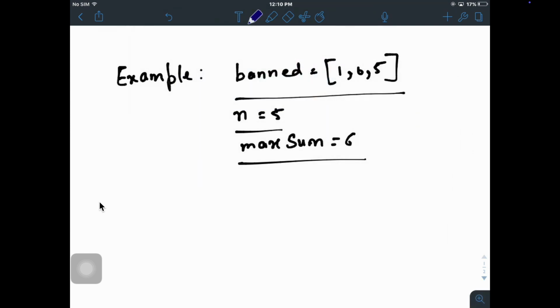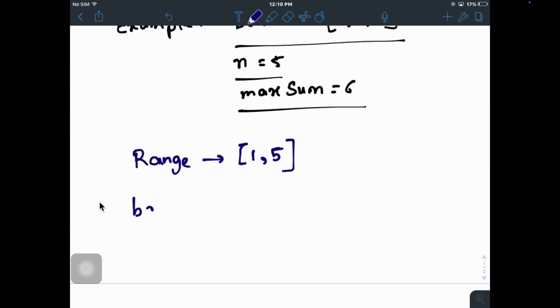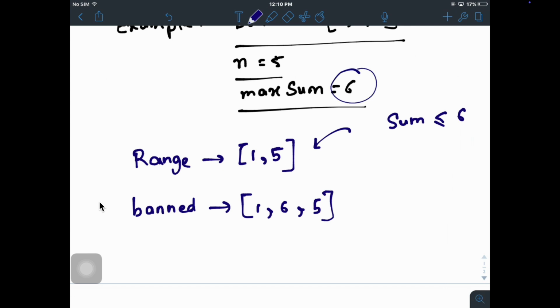Now let me start explaining it to you. So my range is 1 to 5. By 1 to 5, I mean I can choose any integer between 1, 2, 3, 4, 5. My banned array is 1, 6, 5, and my maximum sum is 6. Now I'll choose numbers from 1 to 5, and I'll sum them, and I'll try to make the sum less than or equal to 6. That is my objective.